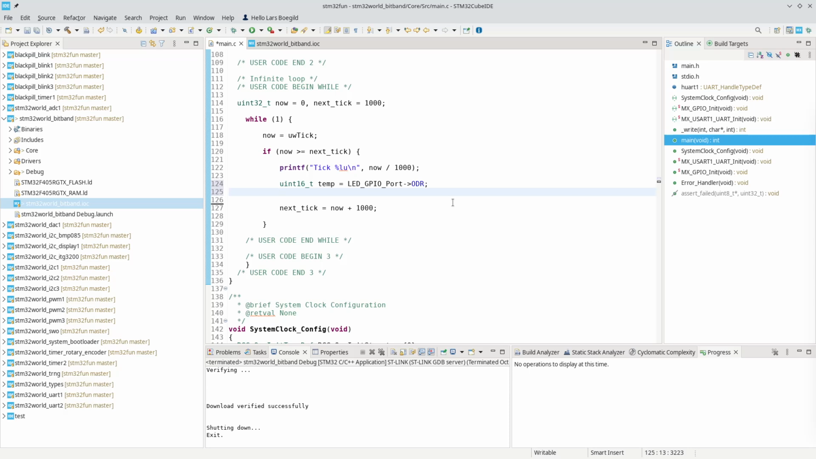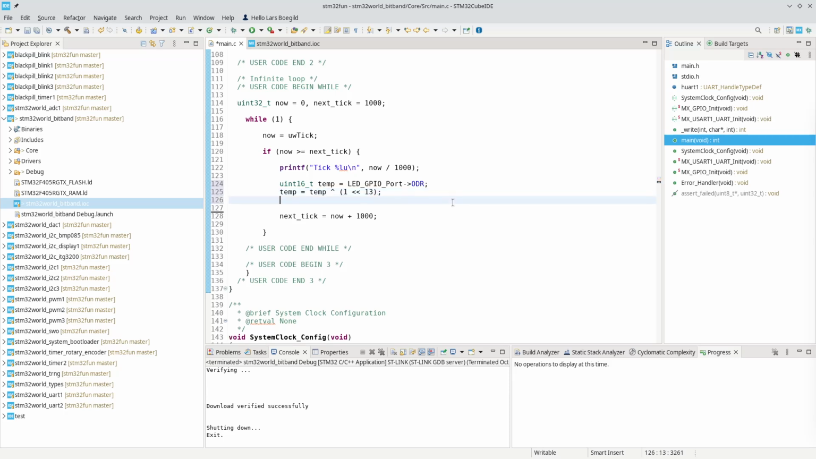Now we can toggle bit 13 on that variable, and the way to do that would be something along this line: temp exclusive OR with a 1 shifted 13 places. And then we take that temporary variable where we toggled 1 bit and we write that back to our output data register.